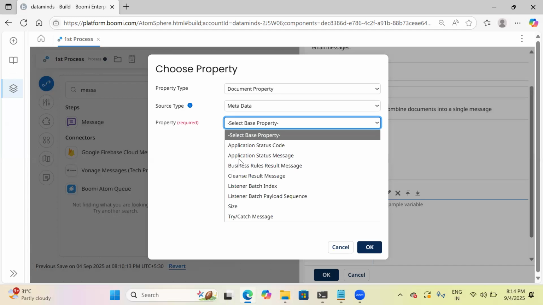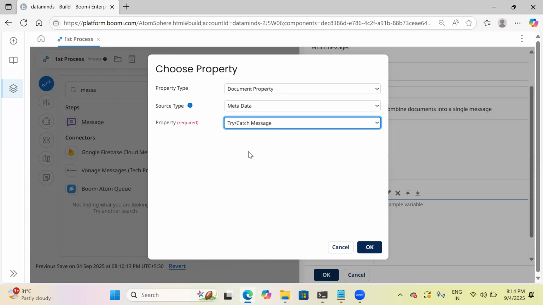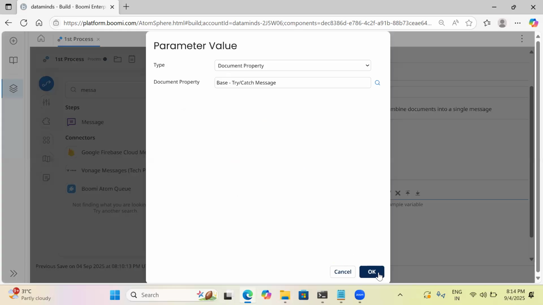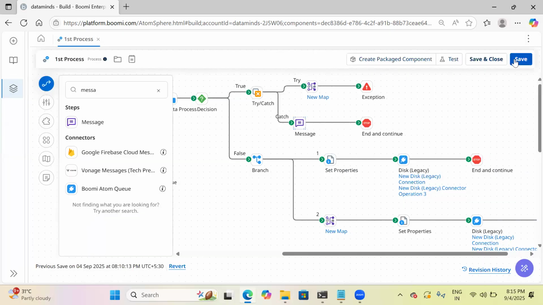Under this, I am going to select the try catch message. Now I need to fetch the message from the try catch. Because of that, I am going to configure this try catch message. I am going to click on OK. I'll save this. Once after saving, now I am going to test this process.